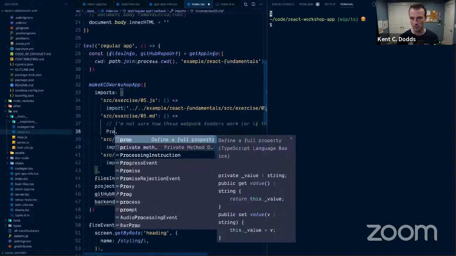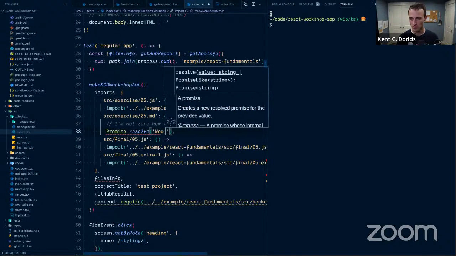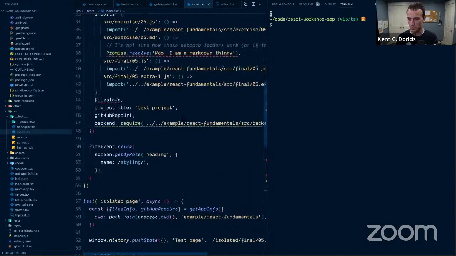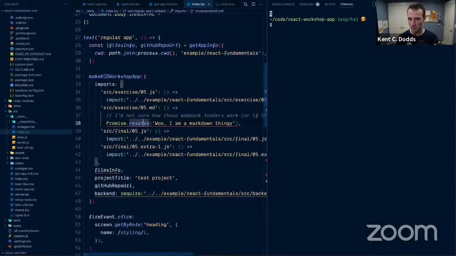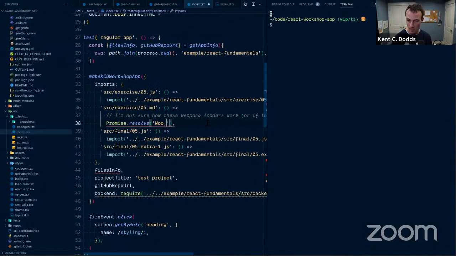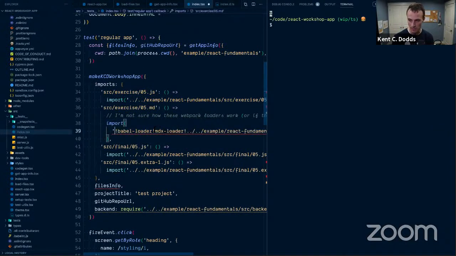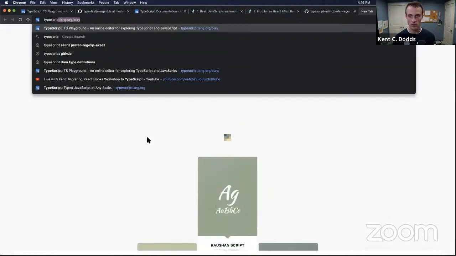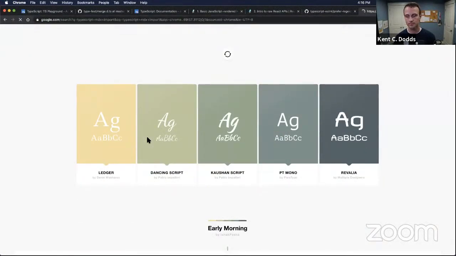I wonder what happens if I say promise, resolve. Woo, I am a markdown thingy. Yeah, that's not the right type because my types are wrong. Imports is not necessarily just a bunch of React components. Except that mine is, because I treat mine as MDX. Okay. Well, let's see what happens. TypeScript MDX import.